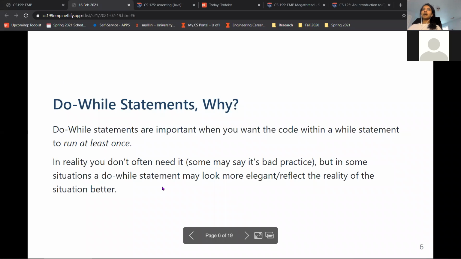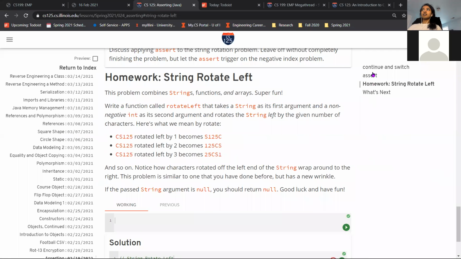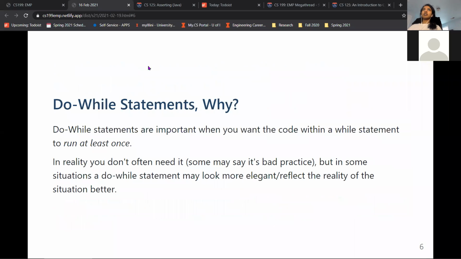Okay. So now we have the do while statements. I think you guys are learning about this in today's lecture also. No, you didn't. You already learned about this, I think. So do while statements are similar to regular while statements, except for the fact that you always have to run the while statement at least one time.